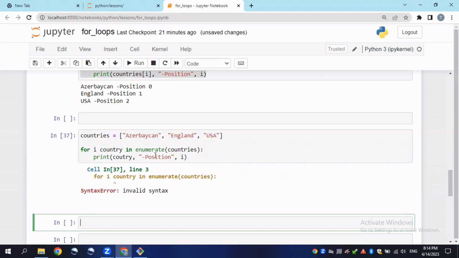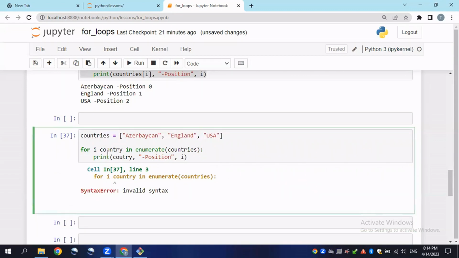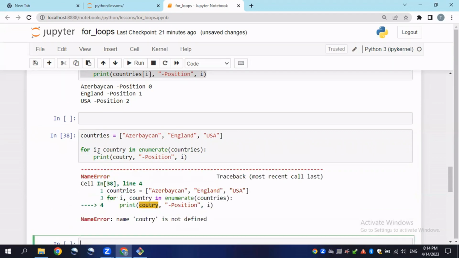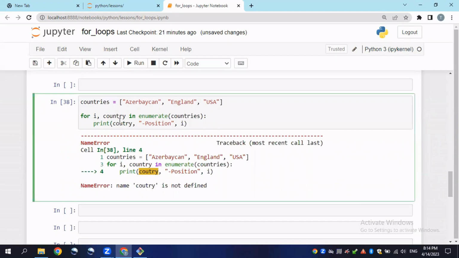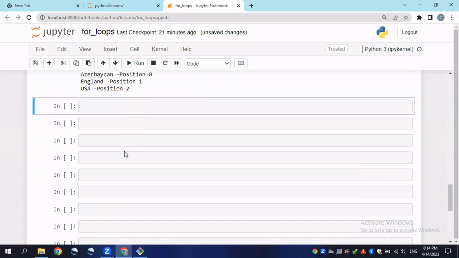For i in country, we have an error here. Why? Because we don't have a comma here. If I type in comma, we have another error. This is a syntax error. Instead of car, I will type in country, click run. Again, the result is the same.